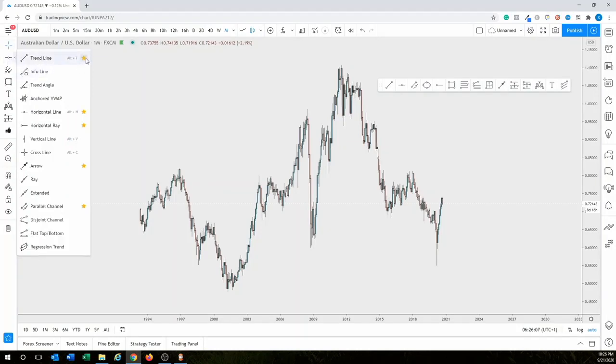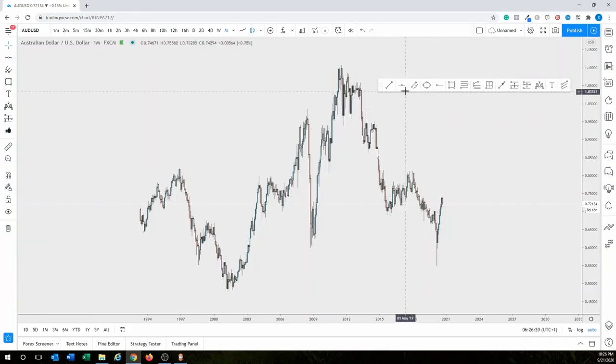And I want you to favorite, if you haven't already done this, trend lines, horizontal line, horizontal ray. We sometimes use that. Arrow, parallel channel, and just take a second. I want you to favorite all these. When you favorite them, they'll start populating in this bar here.